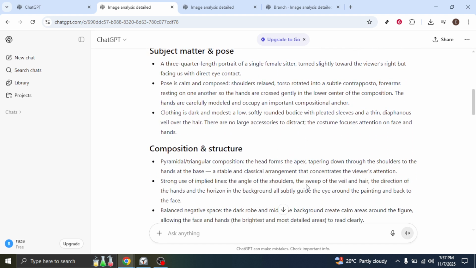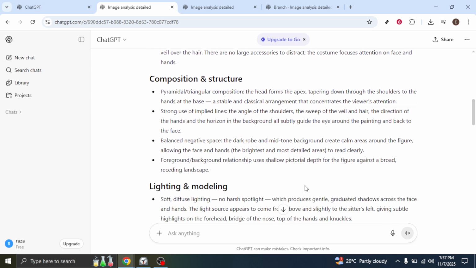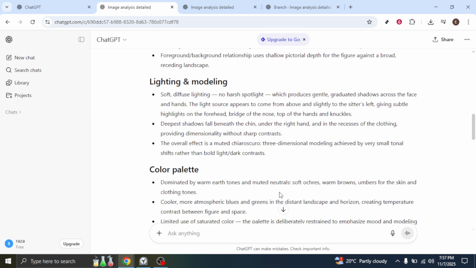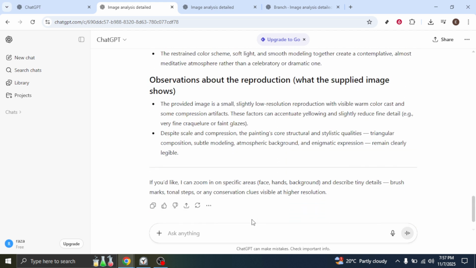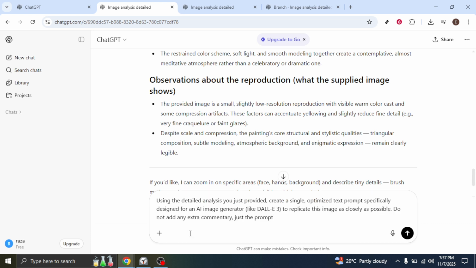Following this initial analysis, you'll then need to type another prompt. This time, it should be something along the lines of, "Using the detailed analysis you just provided, create a single optimized text prompt specifically designed for an AI image generator to replicate this image as closely as possible. Do not add any extra commentary, just the prompt." Submit this instruction to ChatGPT.